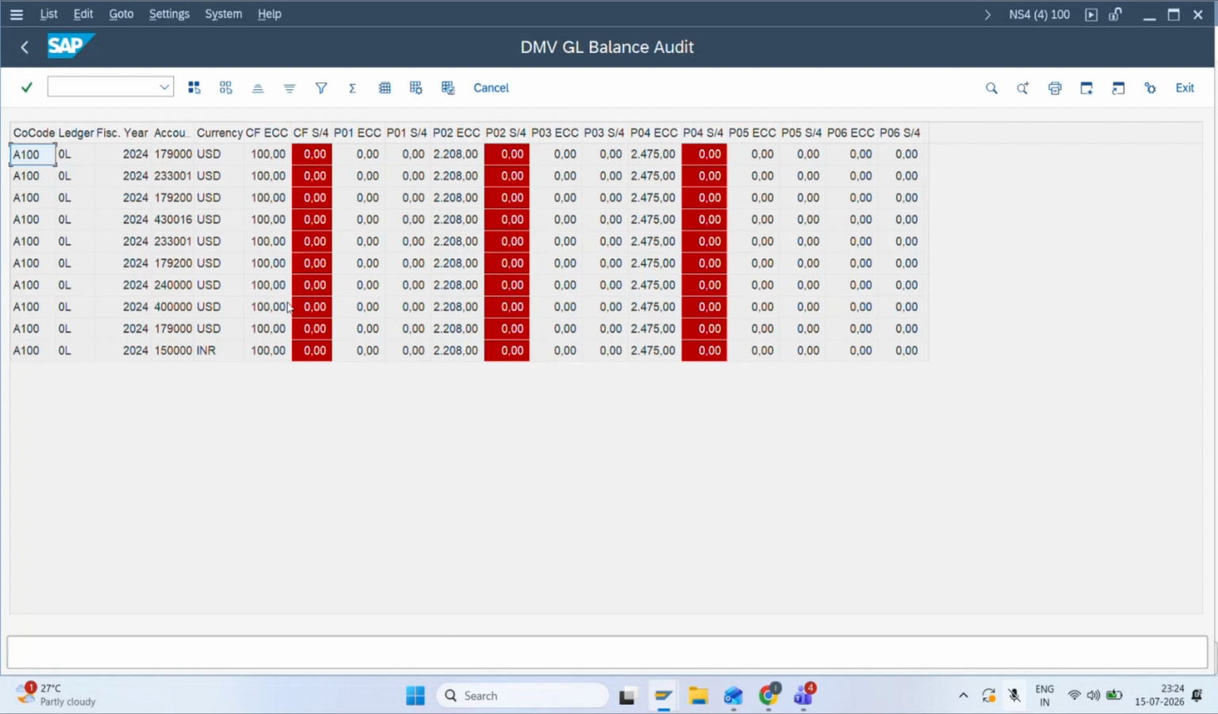So this one is a comparison, right? We're taking ECC data when reading ECC, and the S4 snapshot when you run this report, and we are saying there are differences. Therefore, we need to reconcile.